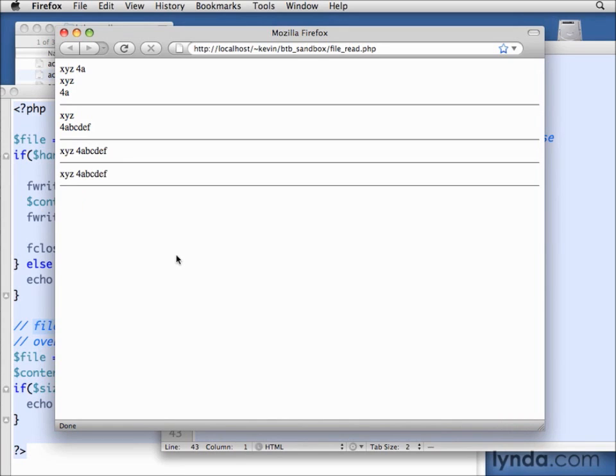So now we know how to both successfully write files and how to read from them. In the next movie, we'll take a look at how we can examine some of the file details.